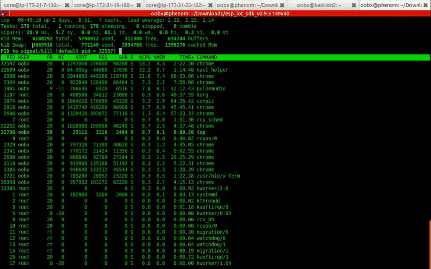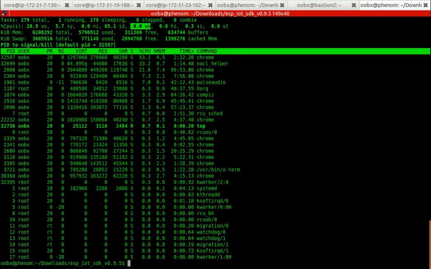So 29% on user processes, 5.7 on system processes. I believe this is nice processes. I forget what this is. I believe this is waiting on disk. Anyways, let's see. Quit. I'm going to Control C to get out of this screen.